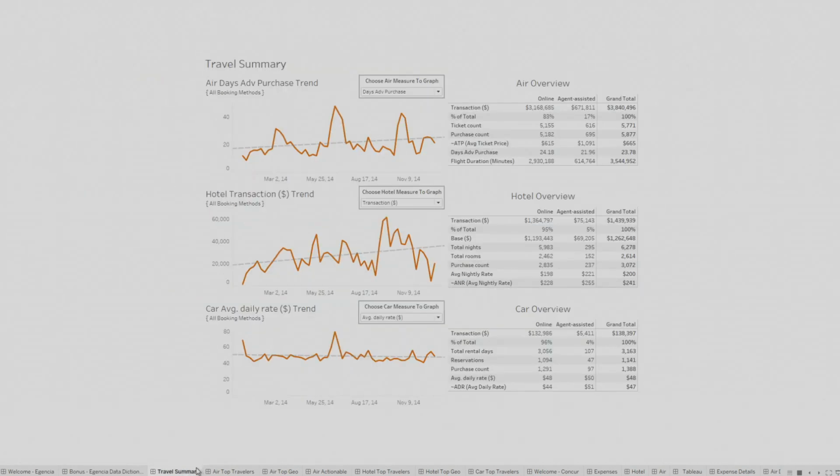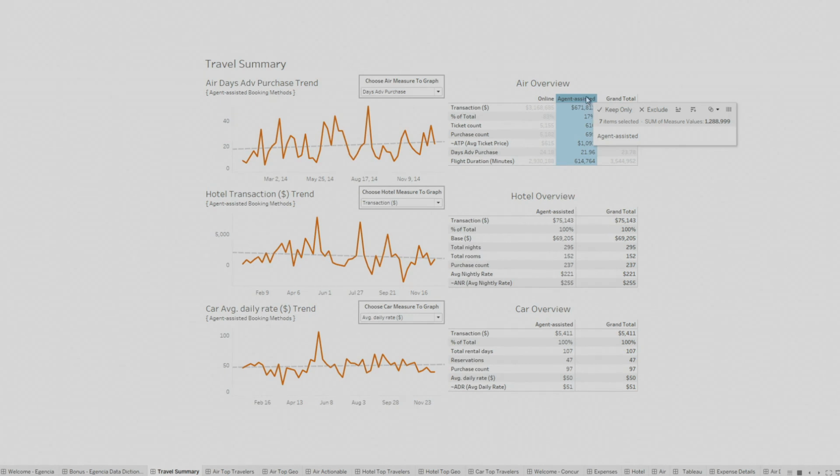As we begin to explore our travel data, we'll start with a very high-level summary of our air, hotel, and car data. If I hover anywhere on these data points here, you can see we're prompted to interact with the viz. What happens when I click on Agent Assist? You'll notice everything in our dashboard is now filtered to only Agent Assist.